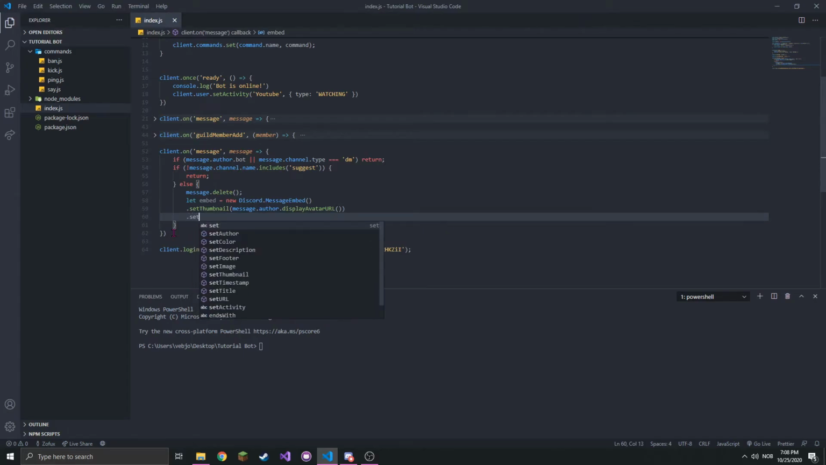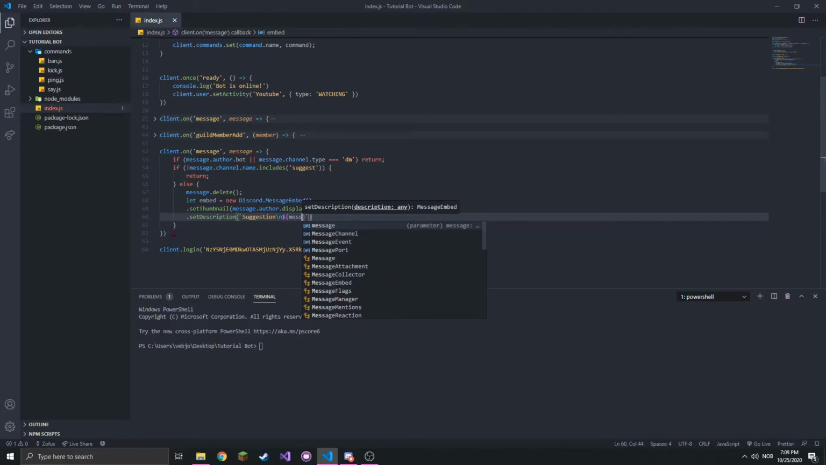So setDescription, and the description can be, let's see, suggestion. Then you want to go one line down, so do that, \n. Then we do this and message.content.